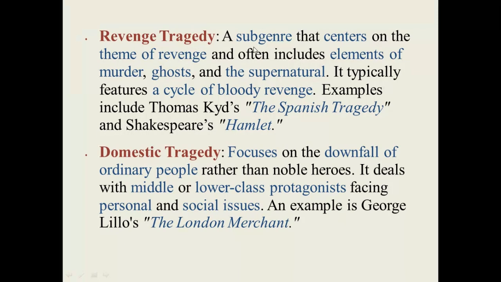The next type of tragedy is revenge tragedy. This is a subgenre of tragedy, and it focuses mainly on the theme of revenge, that is vengeance. It often includes elements of murder, ghosts, and the supernatural, the supernatural powers. It typically features a cycle of bloody revenge. You see a lot of bloodshed in this. Examples of this kind of tragedy are Thomas Kyd's The Spanish Tragedy and Shakespeare's Hamlet.